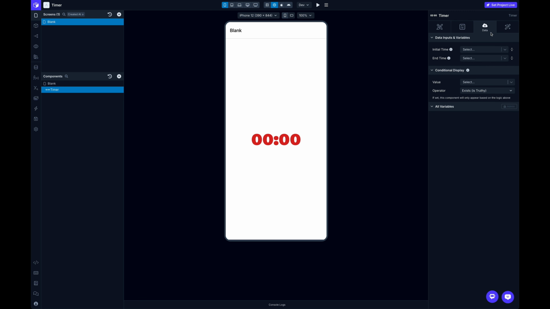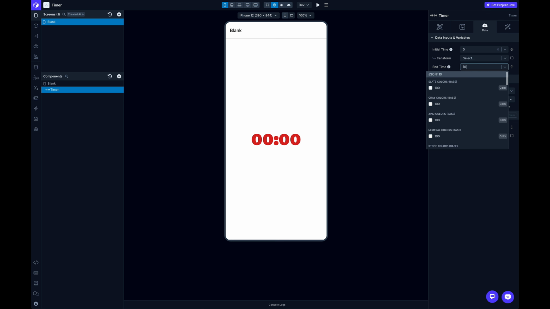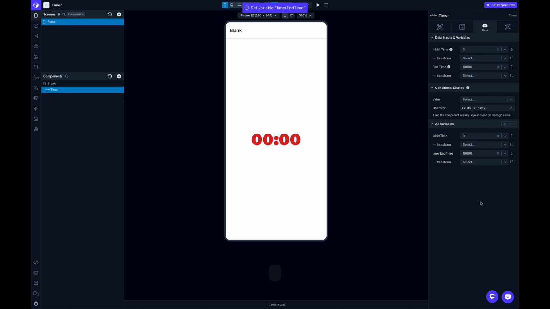All right, so let's talk about the next set of props in the data tab. There's two of them here, one for initial time and one for end time. So depending on which direction you're going, these will be used. If you're counting up, then the initial time will be the lower time. So in this case, I'm going to start with 0, and I want to count up to 10 seconds, which would be 10,000 milliseconds.